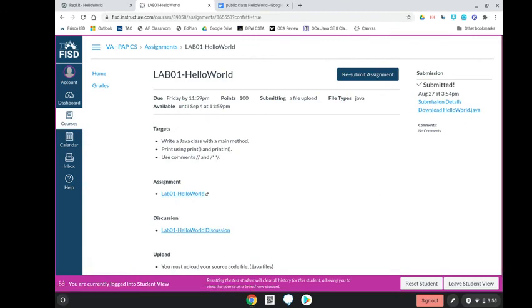So I hope this helps you work with Repl.it a little bit easier and develop a workflow for turning in assignments to Canvas.